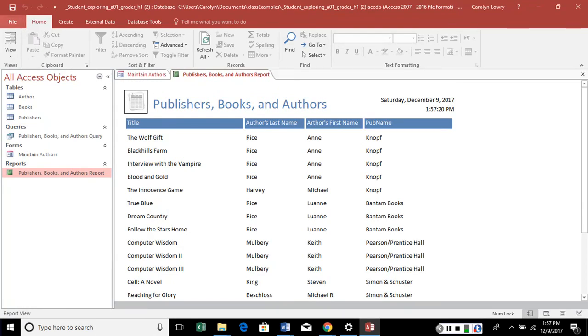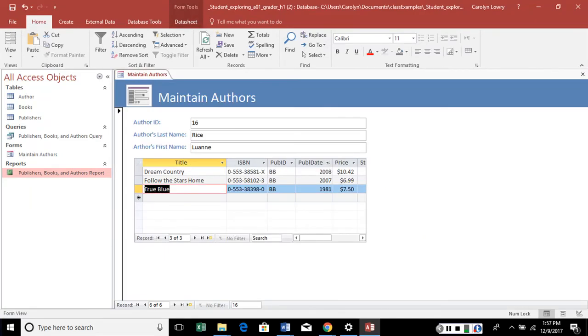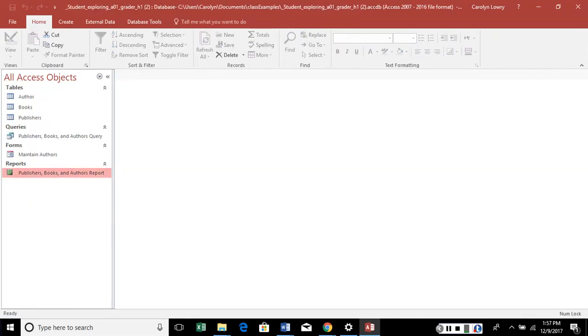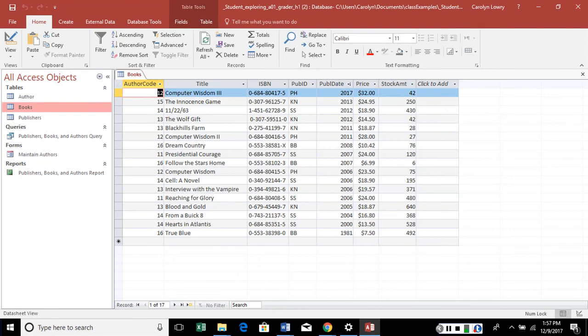Okay, now open the books table and use filter by form to create a filter that will identify all books published after 2010 with fewer than 100 items in stock. And apply the filter and preview the filtered table. All right, so open the books table. We can go ahead and close this also because we're finished. And we can close maintain authors. And we want to go to the books table.